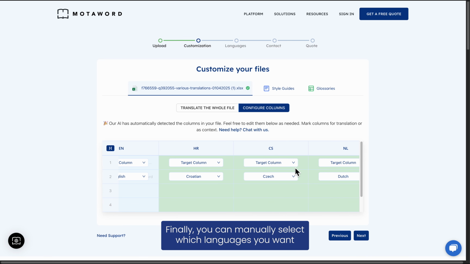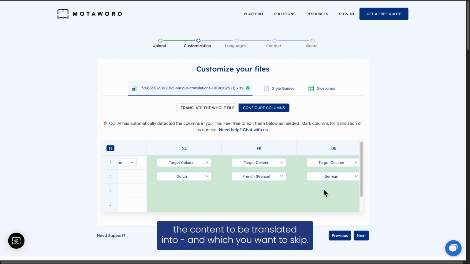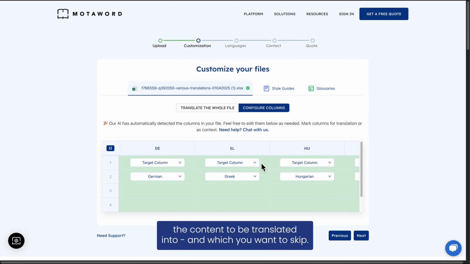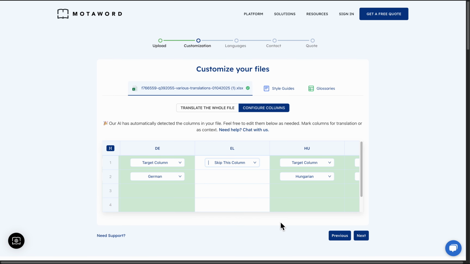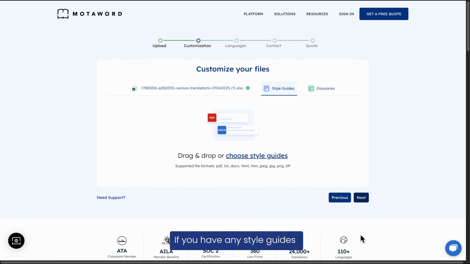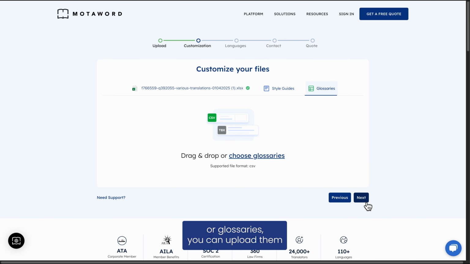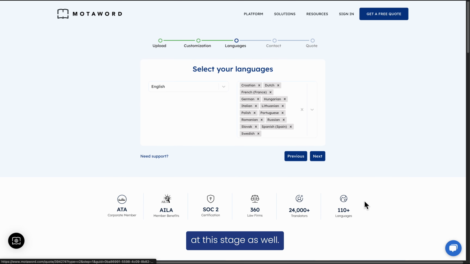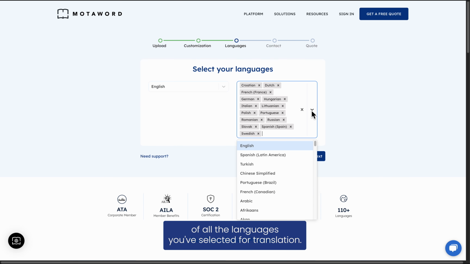Finally, you can manually select which languages you want the content to be translated into and which you want to skip. If you have any style guides or glossaries, you can upload them at this stage as well. Next, you'll get a summary of all the languages you've selected for translation.